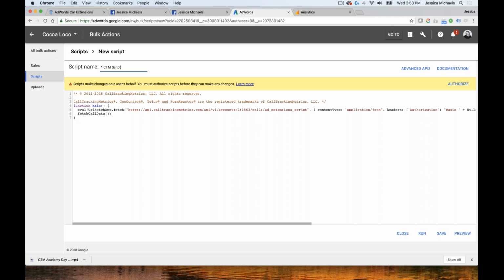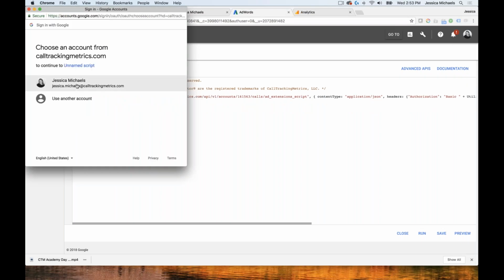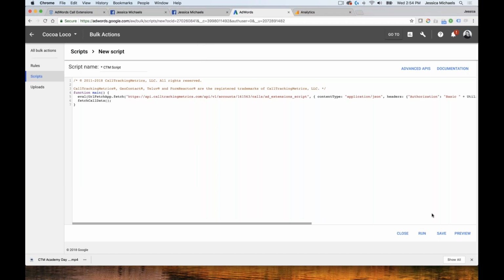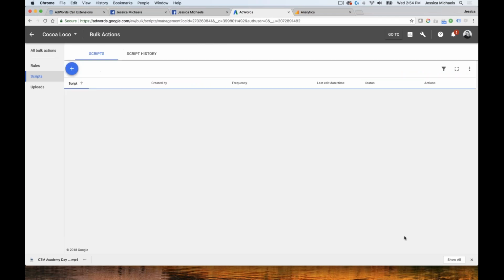So when you create a new script, there's going to be by default a little bit of coding already in it. I would just highlight over it and then paste our script in. It's always nice to name it, so I'll say CTM script. It's going to ask you to authorize it, so I'll go ahead and do that. It's a pop-up. I don't think that it actually shows for you all. Maybe it does. Say allow. And then I want to save and then close.